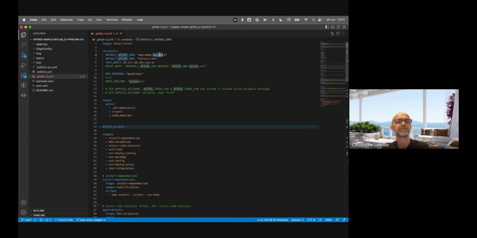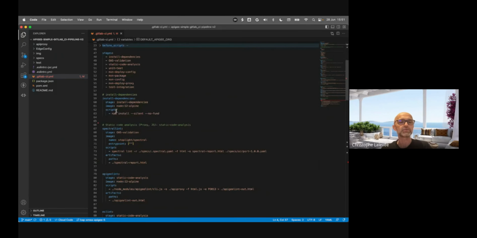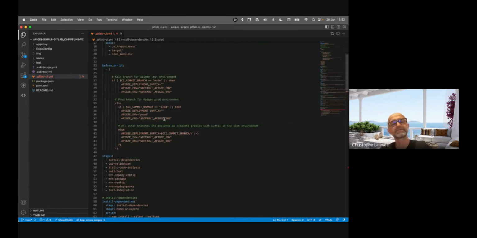If you change this variable, you will deploy in another organization. So it's very easy to manage different environments as a target from my repo. It's only a story of variables, so very easy. And as it is very easy, I can also define this variable automatically.